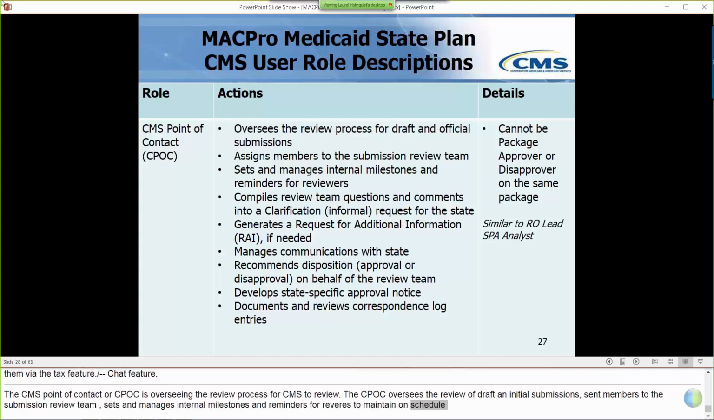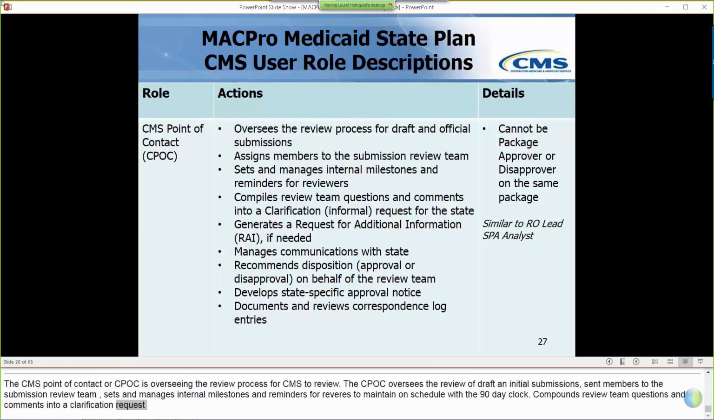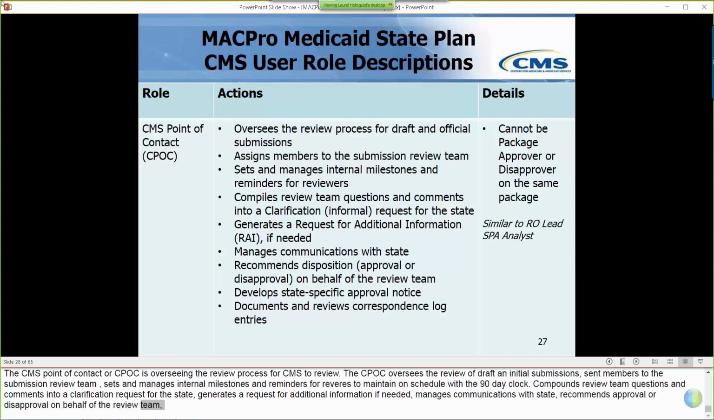compiles review team questions and comments into a clarification request for the state, generates a request for additional information, or RAI, if needed, manages communications with the state, recommends approval or disapproval on behalf of the review team, develops state-specific approval notices, and documents and reviews correspondence log entries.